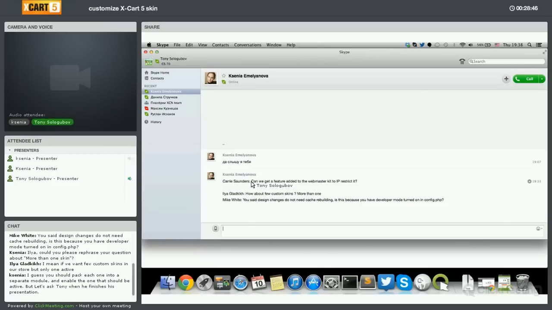So here is the question from Carrie: can we get a feature added to the Webmaster Kit to be IP restricted? I believe we can. I just need to make sure. As far as I know, now the Webmaster Kit doesn't have the IP restriction feature. However, I think this is meaningful, and we can probably easily add it. So I'll just make a note, and we will discuss it with the dev team after the webinar is over.